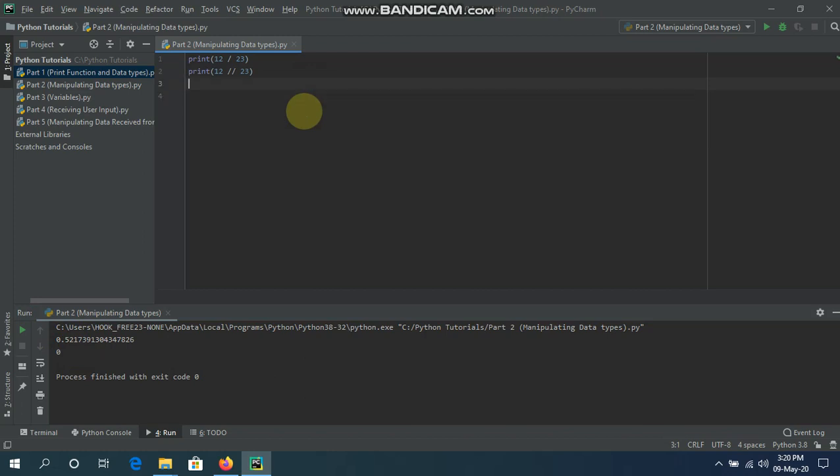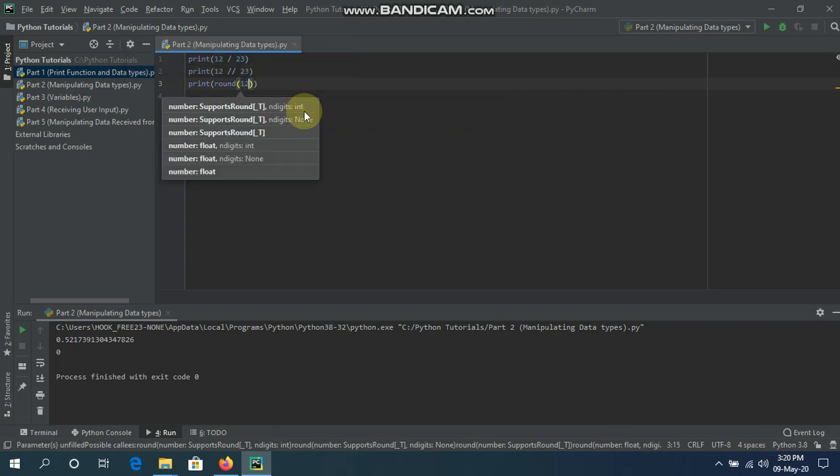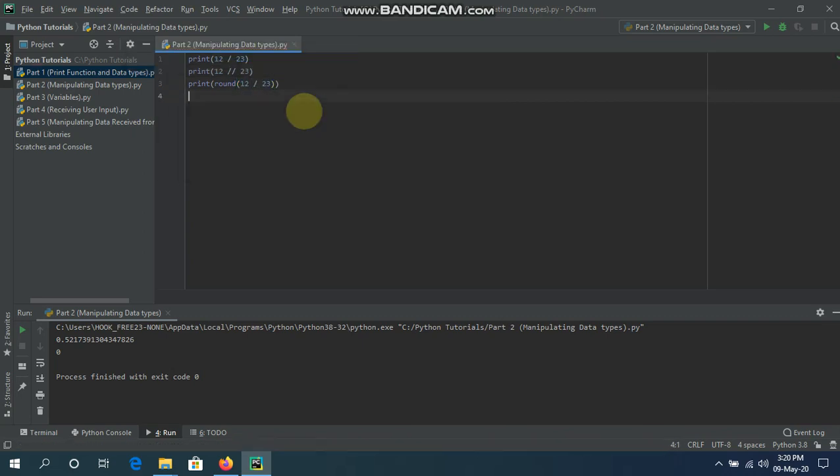If you want to run it to the nearest whole number, we use the built-in function called the round function. So let's bring our print statement, and inside the print statement we type round. And inside the round we say 12 divided by 23. Now make sure you don't make this mistake: don't bring two forward slashes in front of it. We are just dividing, and out of the division we want to run it to the nearest whole number. So we run it and it gives us 1. This function rounds any float value or any decimal value to the nearest whole number.